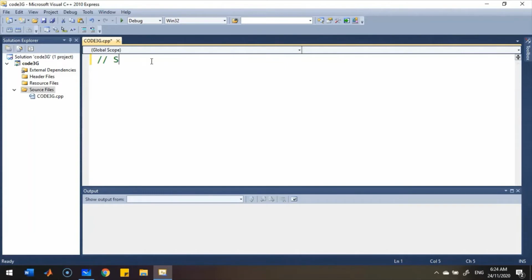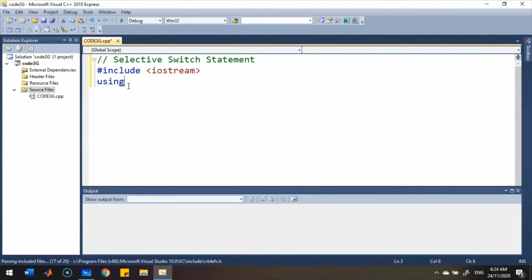So I will put selective switch statement. Okay, so as usual we have include iostream, and then we have using namespace std. Okay, we have void main.